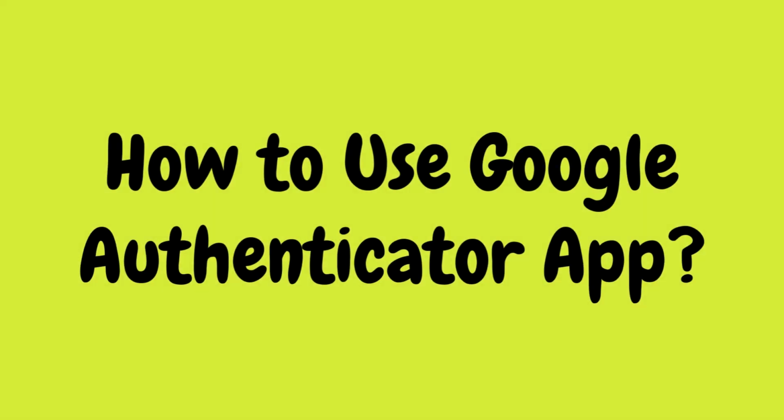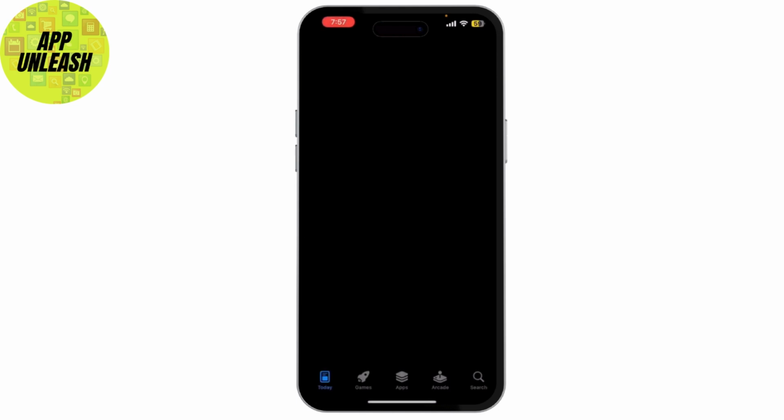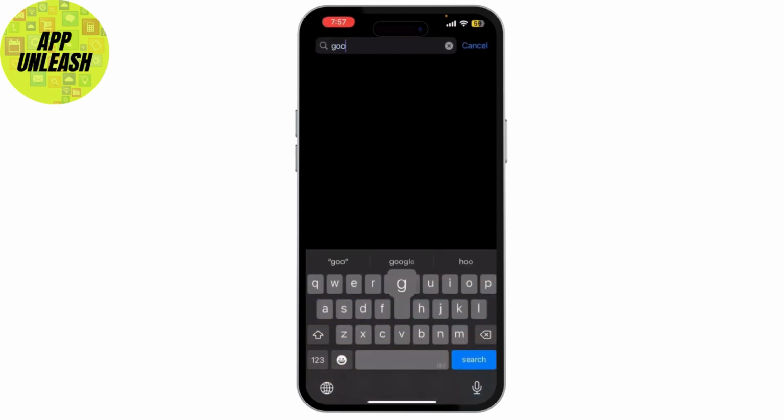In today's tutorial, I'm going to show you how to use the Google Authenticator app to add an extra layer of security to your online accounts. Whether you're securing your Google, Facebook, or any other account, two-step verification using Google Authenticator is a must.